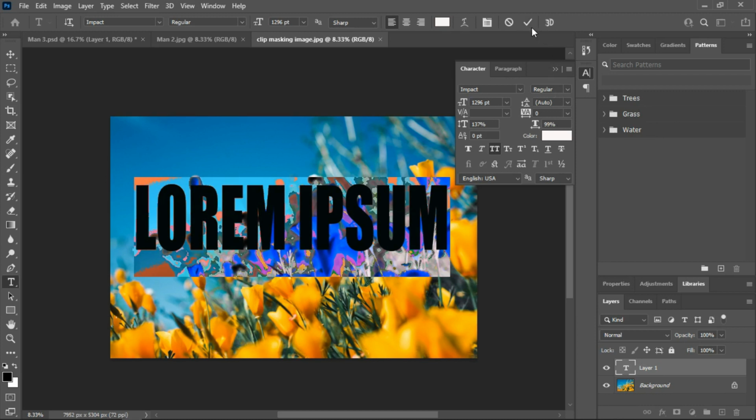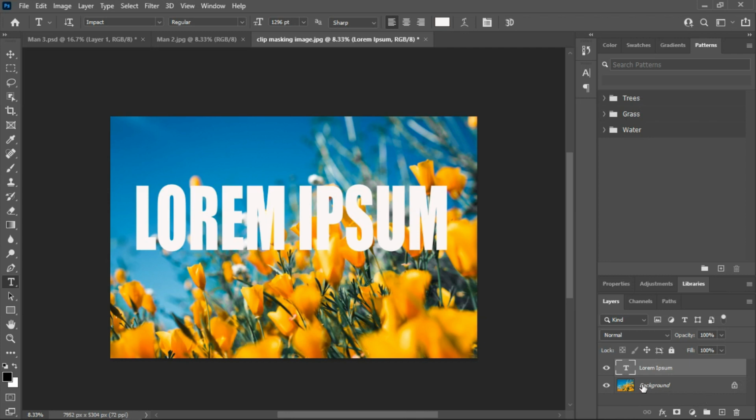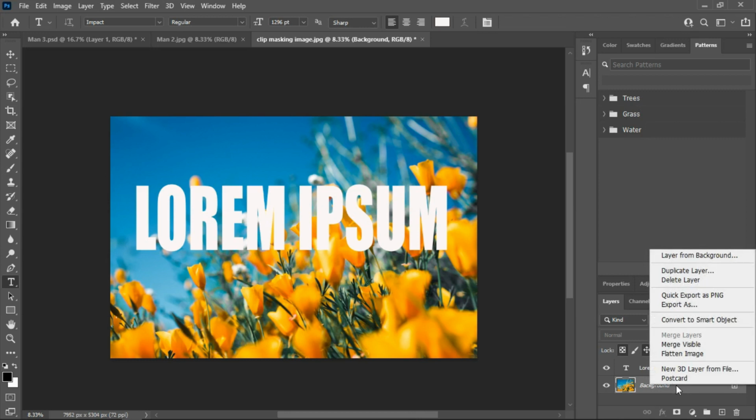Once you feel that it's perfect, then click on OK. And then guys, I said that we are going to discuss the clipping mask. So the first thing you want to do is to remove this lock here at the bottom, to ensure that the background is not locked, so that you can do some stuff on it. So you just right click, and then you're going to duplicate layer.